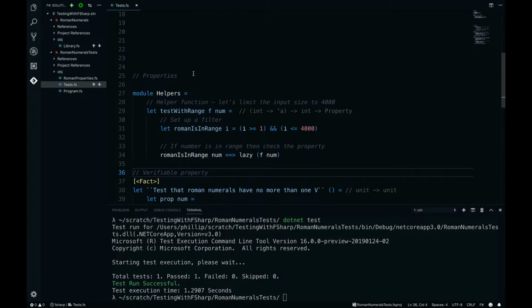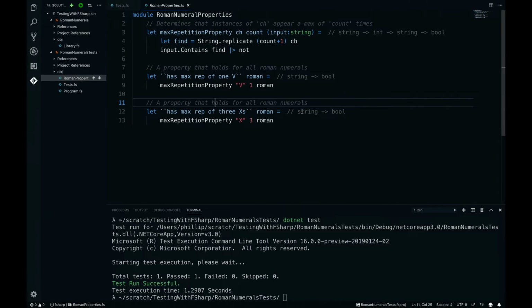So I've written some additional code. What I'm after here is testing that a few properties are upheld, rather than testing that every single input and output pair matches what I would expect. Makes sense. So what I've written is some code right here. I've called it Roman numeral properties. I have a really basic helper function that determines that instances of this appear a maximum number of times, and that maximum number is based off of this input value here.